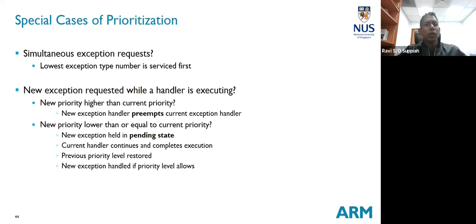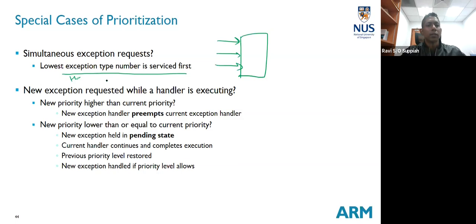If there are simultaneous exception requests, that means multiple interrupts coming at the same time, correct? So you have your block here and you have multiple interrupts coming in. The lowest exception number is serviced first, because the lowest exception number means the highest priority. This one is quite standard across most processors. But what about a new exception requested while a handler is executing? That means I'm in the middle of an interrupt service routine, and then what should I do?